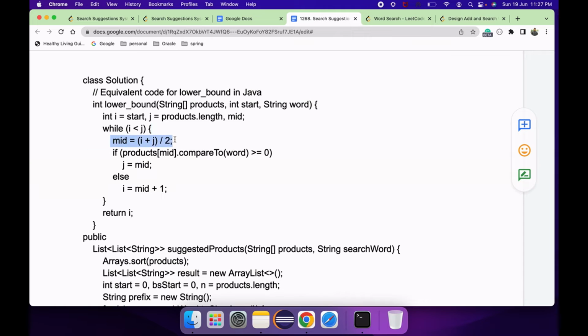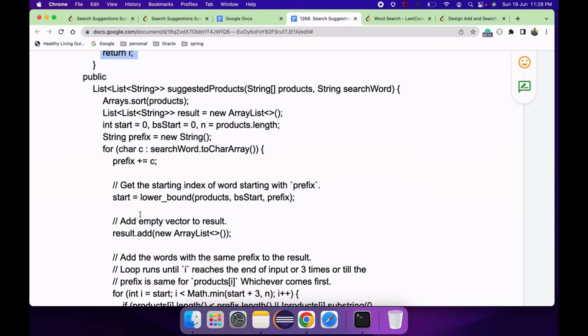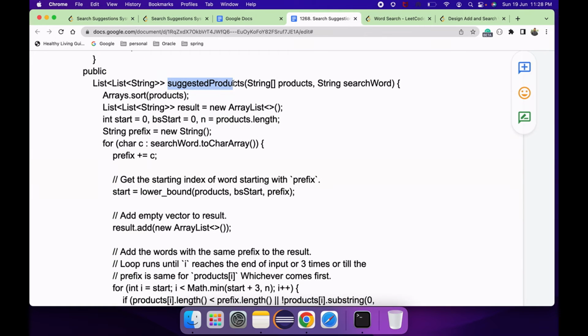We will get a mid, (i + j) / 2. As you can see, we have the two pointer algorithm; you can also call it binary search. So in the binary search, product of mid is compared to the word, and if it is greater than or equal to 0, at that time j = mid, else i = mid + 1, and then we return i.